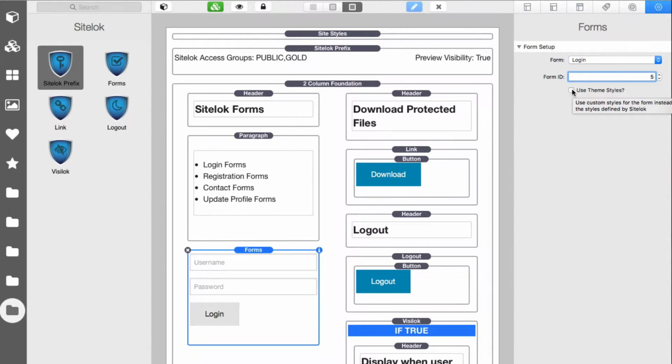By default, it's going to use the Sitelok styles that you've defined inside the Sitelok admin panel. If you would prefer to use the styles from the theme that you're using, go ahead and check this box. It won't use any of the CSS or styles defined by Sitelok, and it will use the styles for forms that have been designed and embedded into the theme you're using for RapidWeaver.